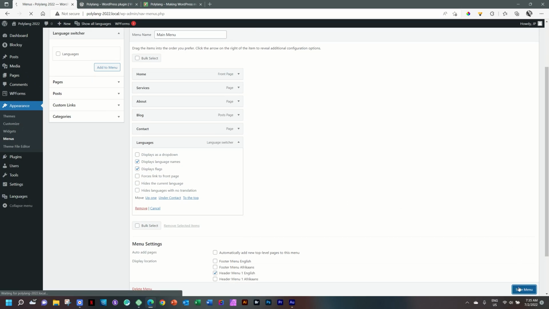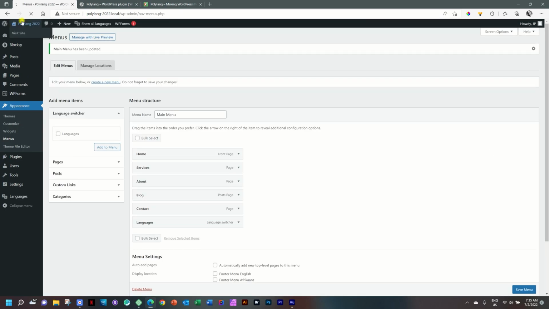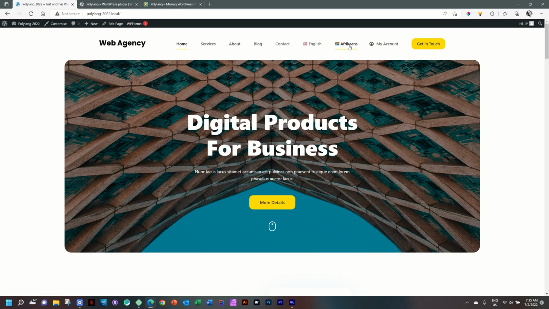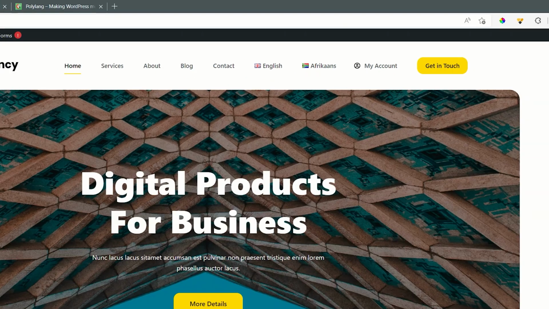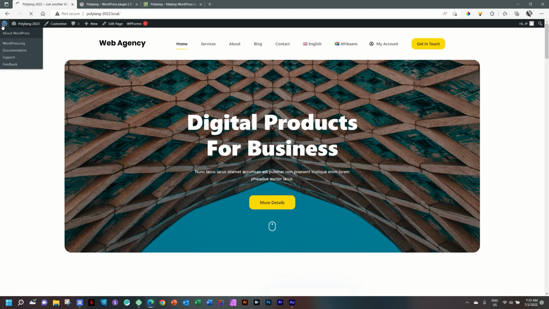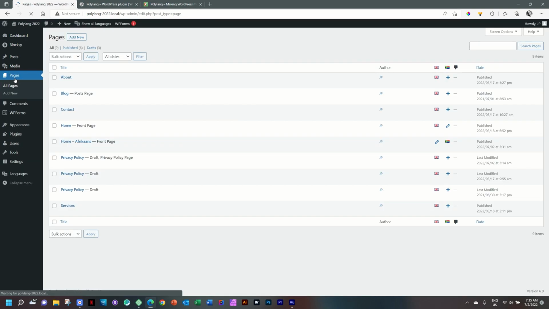Let's save our menu and go have a look on the front end. And then you will see it says Afrikaans here. What Polylang does, let's jump right into the back again. Go to Pages. And you'll see we have all the pages. But for our home page, Polylang has created a second page called Afrikaans. So it registers, I've got an English home page and an Afrikaans one.